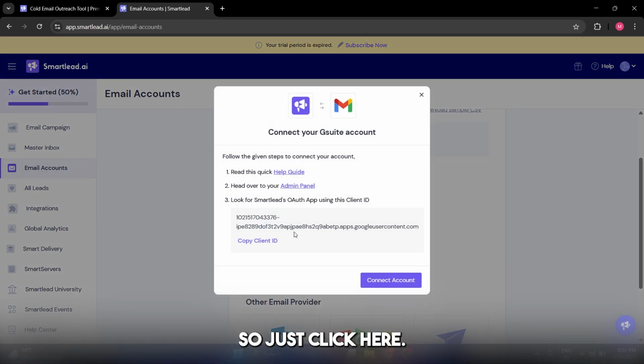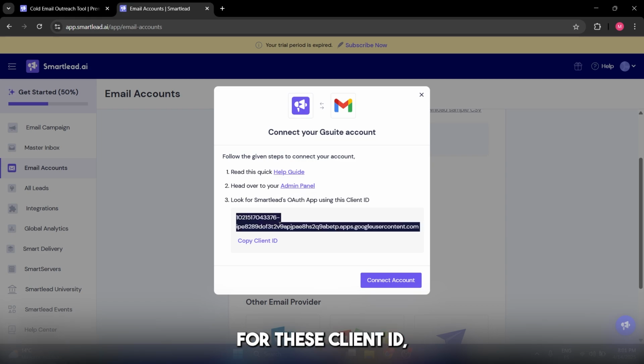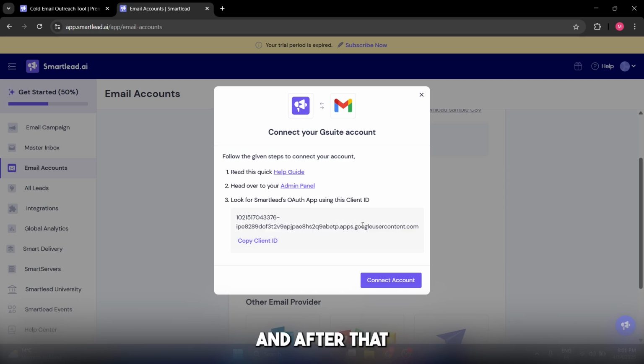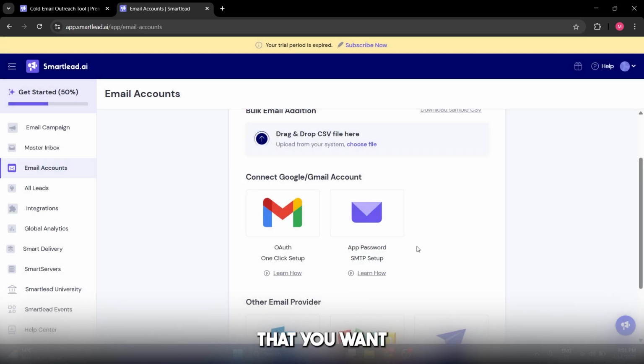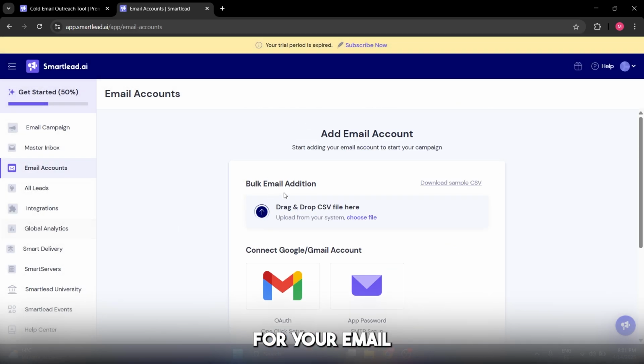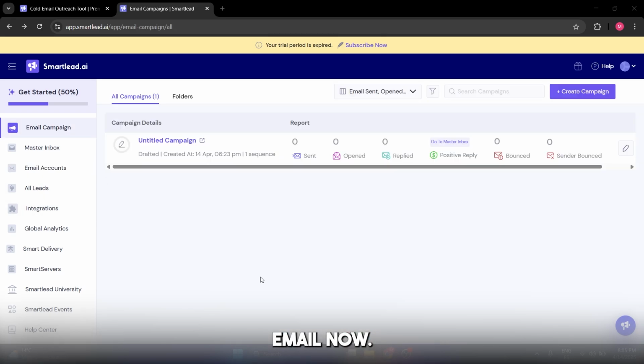So just click here. And now this is actually very, very important. You have to go to your admin panel and you have to look for this client ID and you have to copy paste it here. And after that, you're going to be able to connect your Google account, which is great. And you can do this with every single account that you want to use for your email sending, for your cold outreach email.